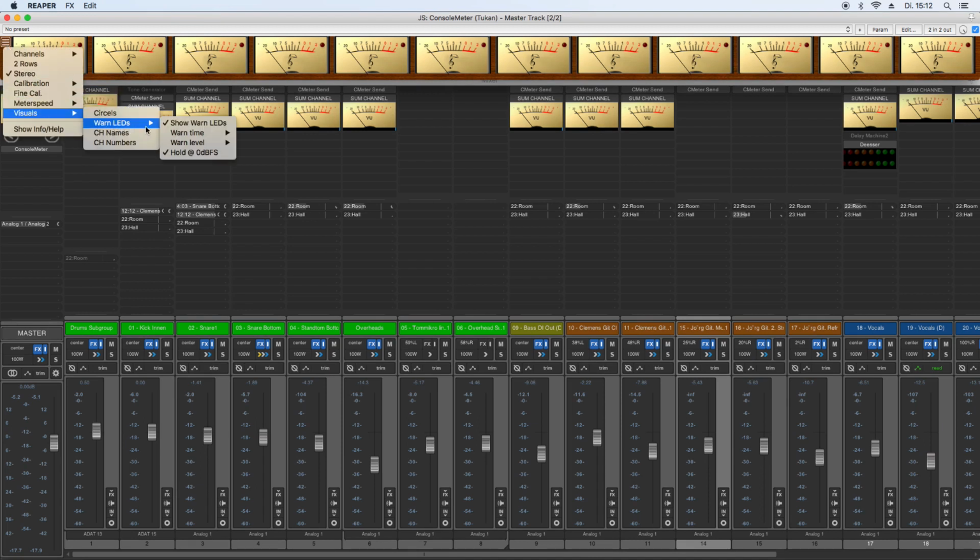And there's another submenu in the submenu. And this is about the warn LEDs. So you see the LEDs here in the meter. And these can warn you. And maybe let's first see the warn level.